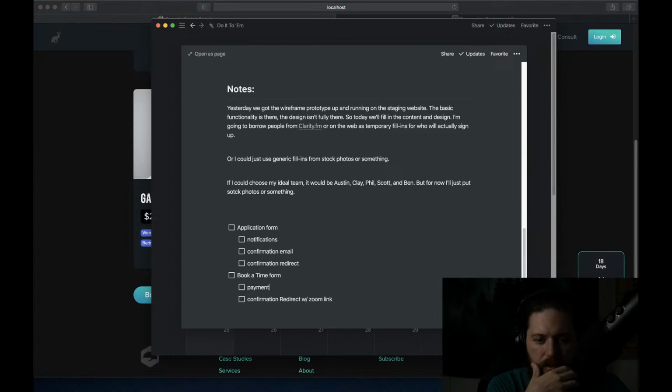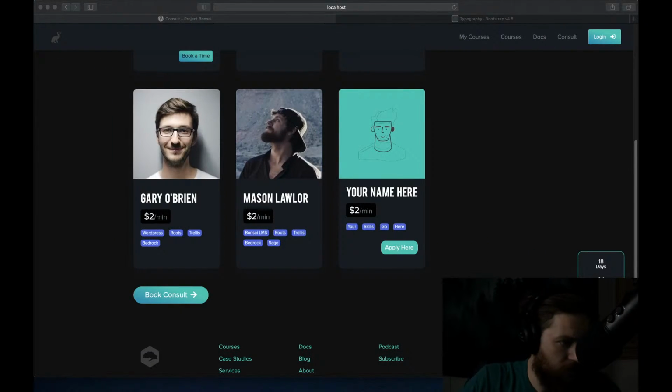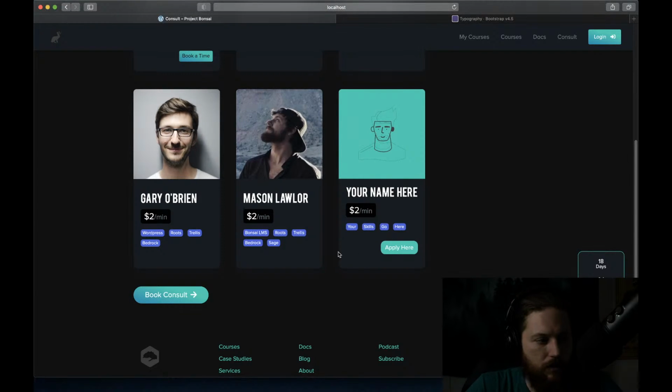I want to get this up and running tonight too. So this is going to take some focus. Okay, that's enough to focus on for now. I'm just going to get to work on it. Application form, notifications, confirmation email, confirmation redirect. So we need to create this application form.